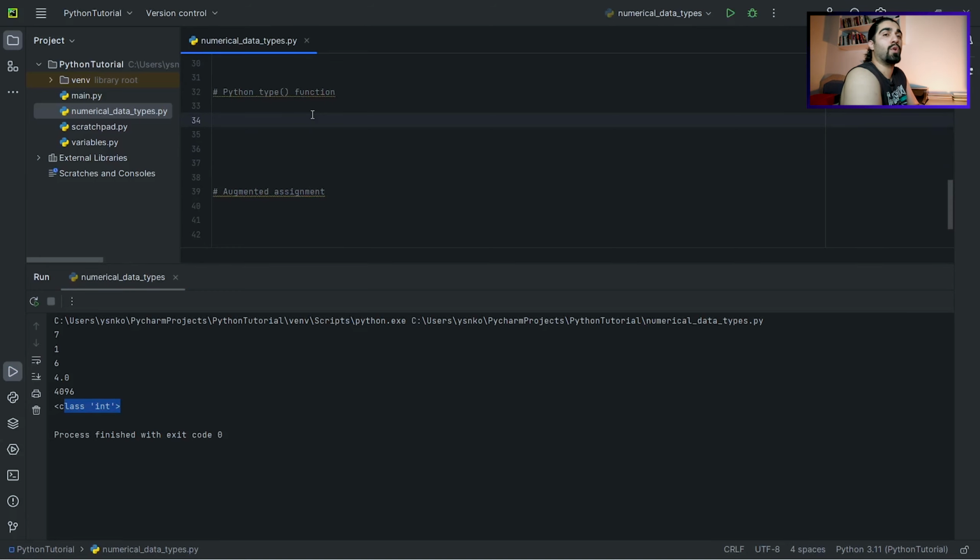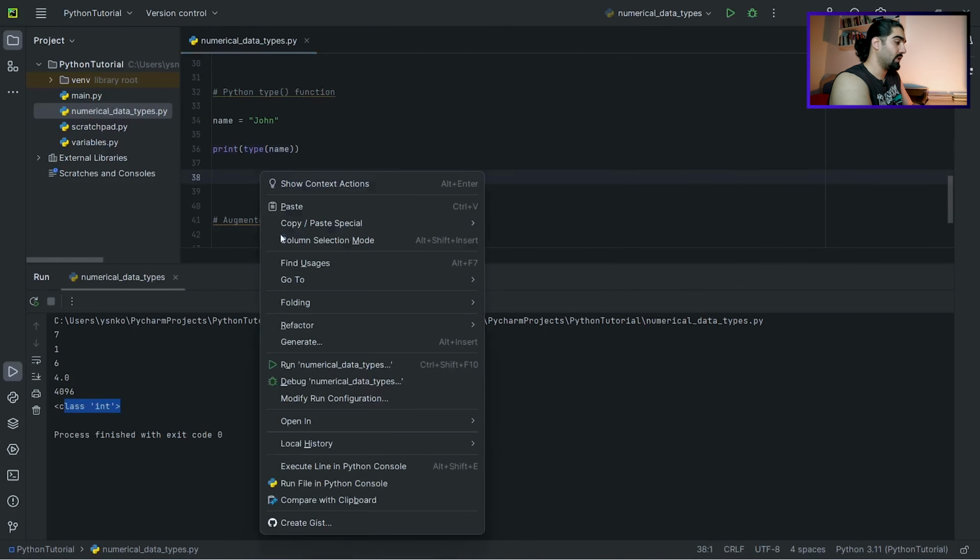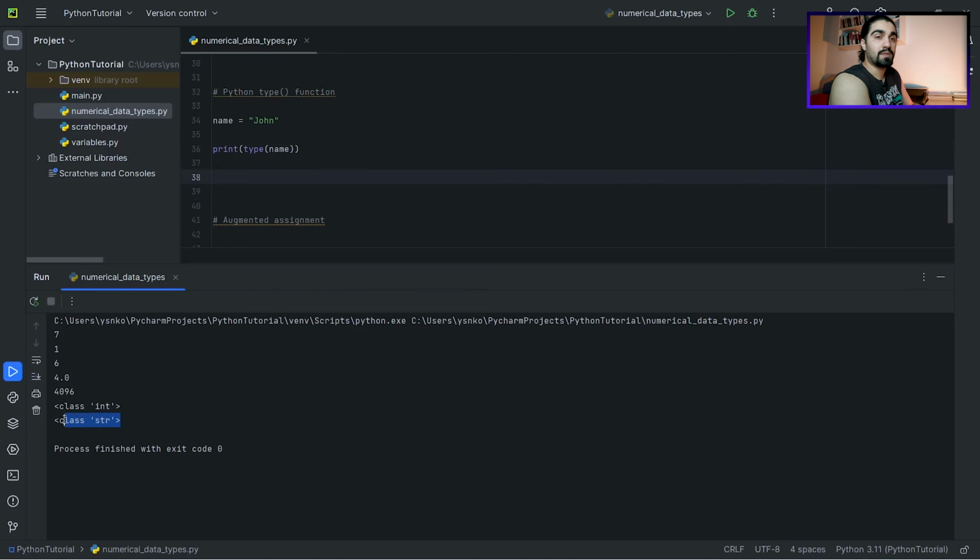So let us do it for a string as well. For example, name equals, let's say, John, and I'm gonna print type name. So when I do that, I need to get the class of string. So let us run it. Okay, it gives me string as well.